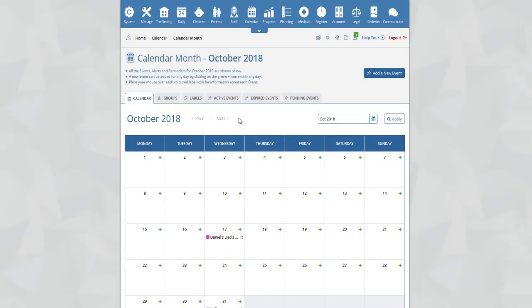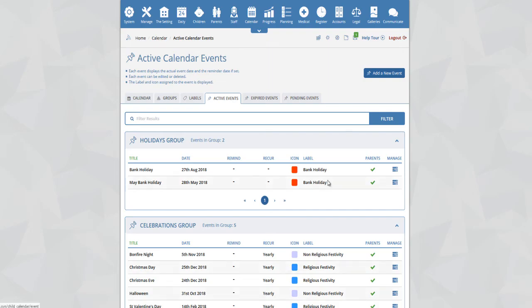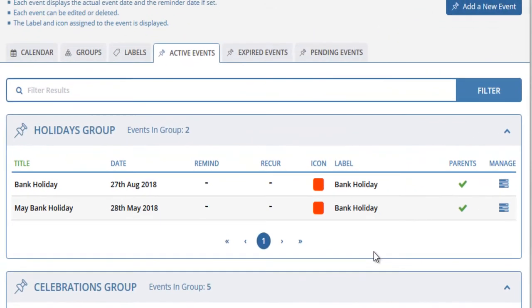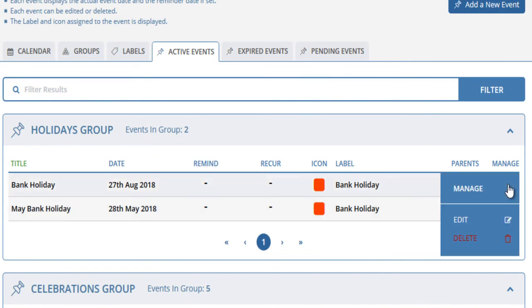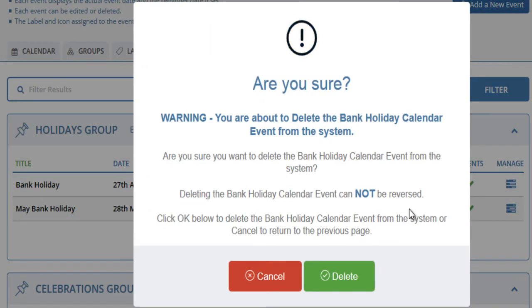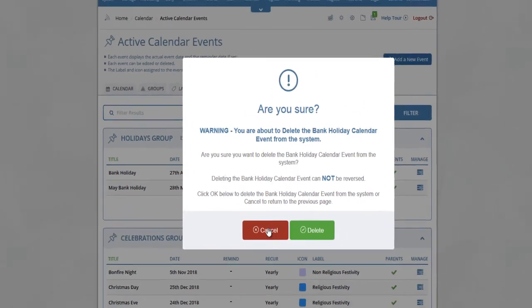Another way to delete events is to go to the Active Events tab at the top. Here you will see all of the active events on the system. To delete an event, simply click on the Manage icon and then select the Delete option. Once again, the system will warn you that you're about to delete the event. If you decide not to delete the event, click on the Cancel button.